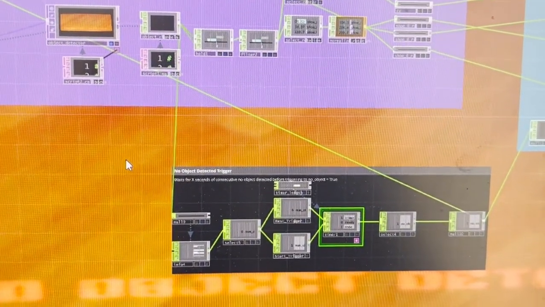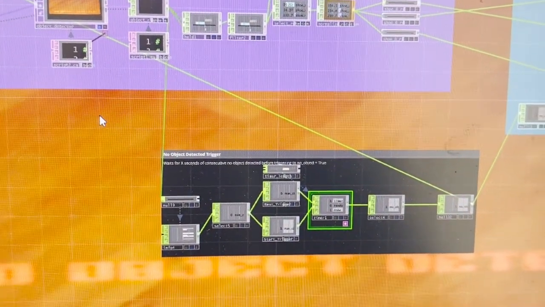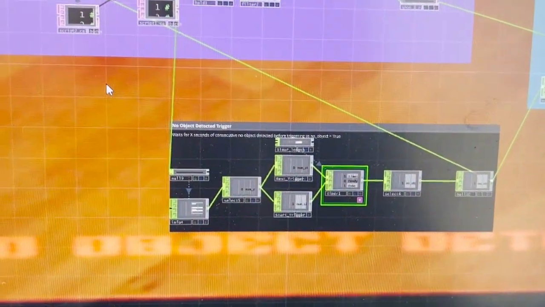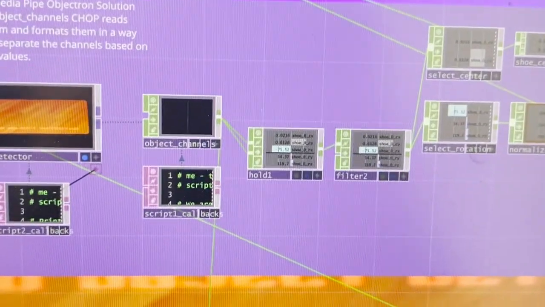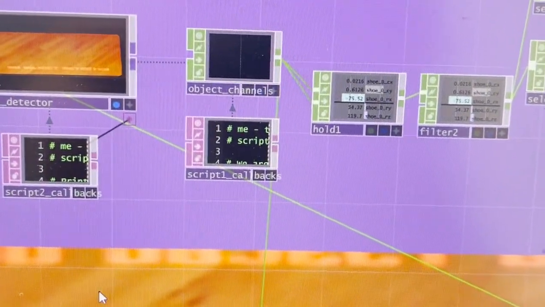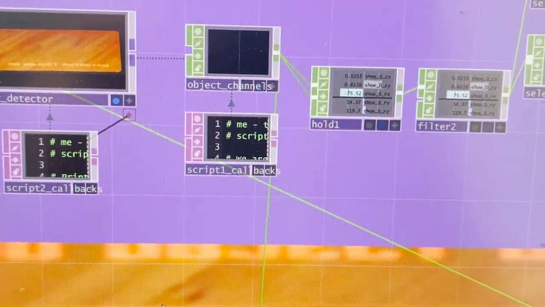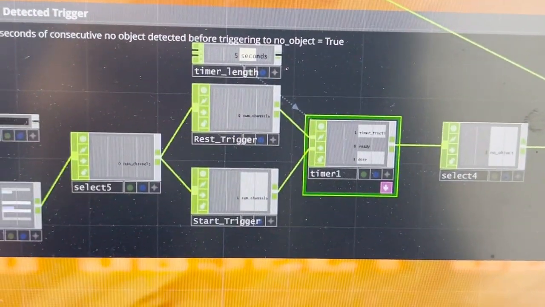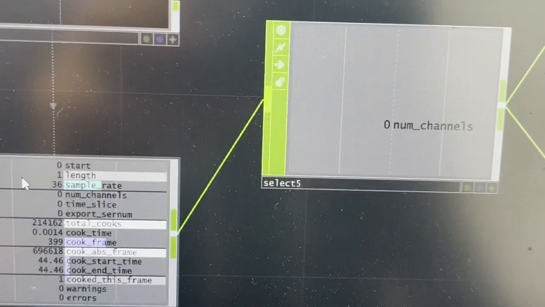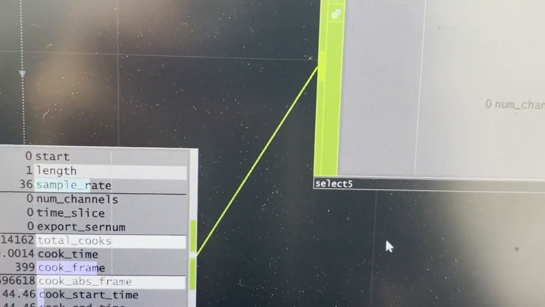A new feature that's been added on this round of TuneCraft is a no object detected trigger. How we're accomplishing that is, you'll see in this object channels, we have no data. And so this pipeline is looking for changes in how many channels we're getting. So we get the number of channels from here.